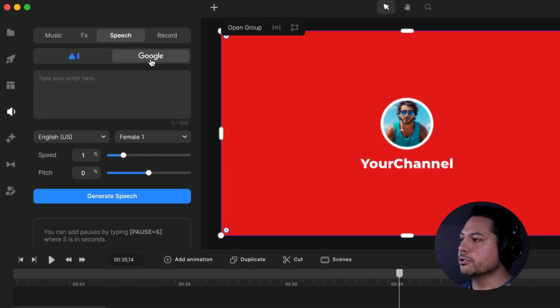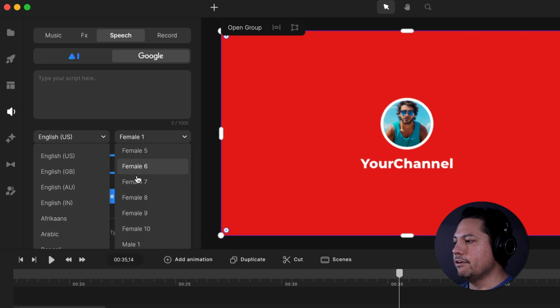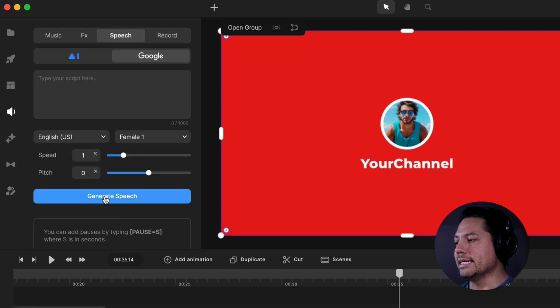Now we do have Google text-to-speech as well, which is unlimited to every user. And you have a list of different language options as well here. And you have a list of 10 female voices and 10 male voices. But again, the Google version is unlimited, so you have access to that as well.